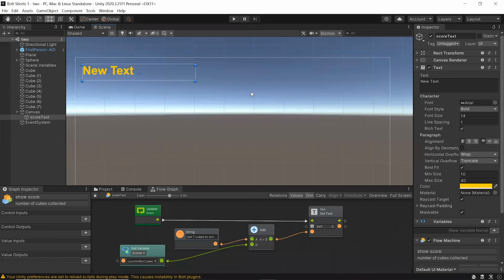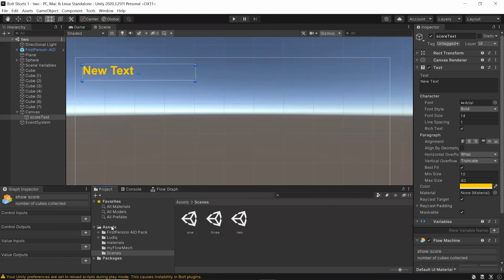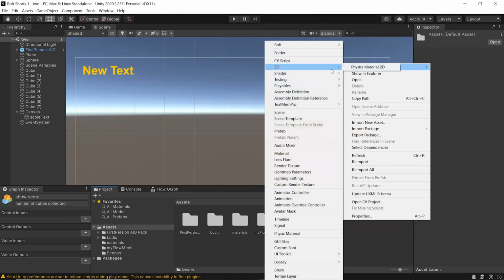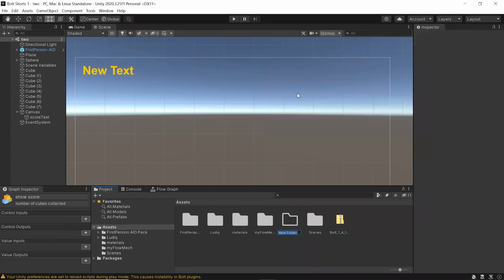So I'll head back to Unity here, and I'm going to go on to the project, where I have my assets panel right here. I'm going to go ahead and make myself a simple new folder. I'll call it new fonts. So there we go, folder. I'll call it new fonts, or new typefaces would also be a good way of using that.